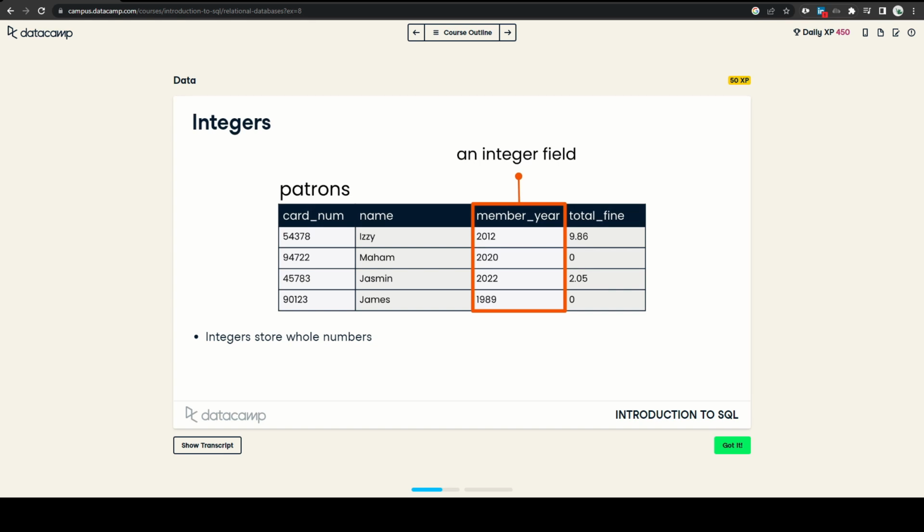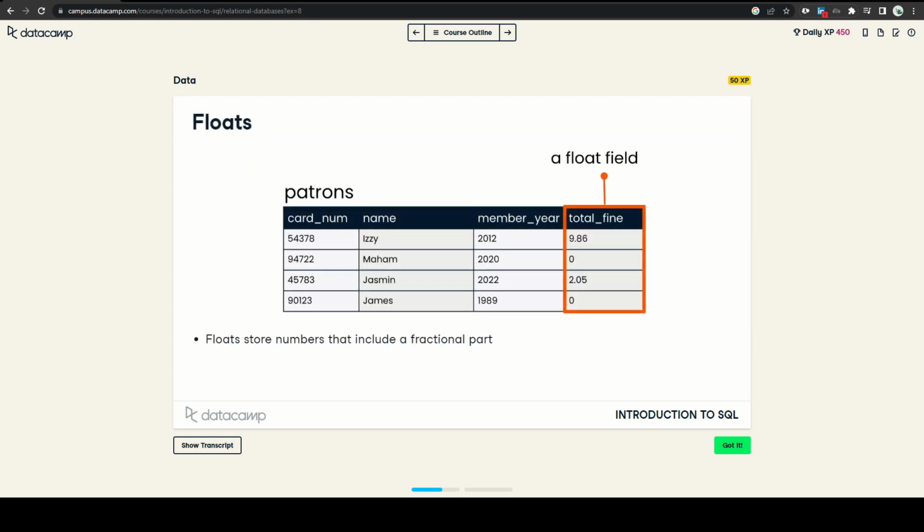Integer data types store whole numbers, such as the years in the member year column of the patrons table. Just as with strings, SQL offers a few different data types for storing integers, depending on how big the numbers we'd like to store are. Int, a common SQL integer data type, can store numbers from less than negative 2 billion to more than positive 2 billion.